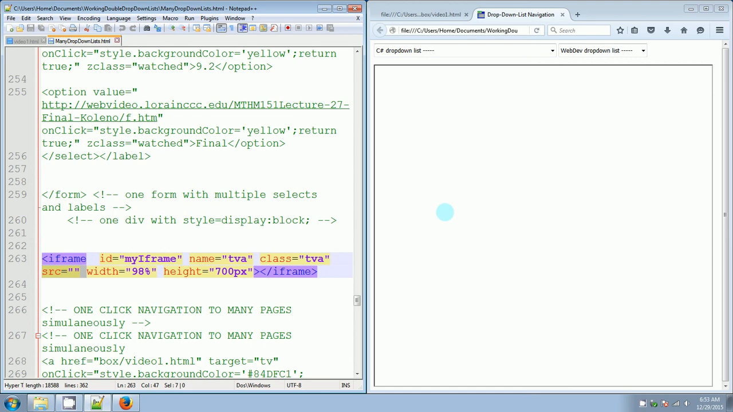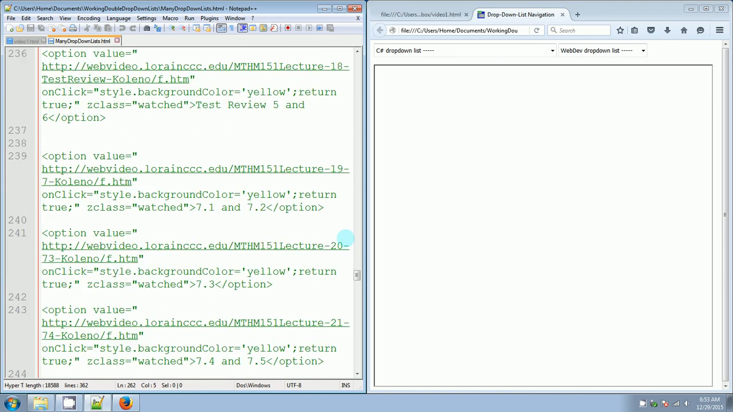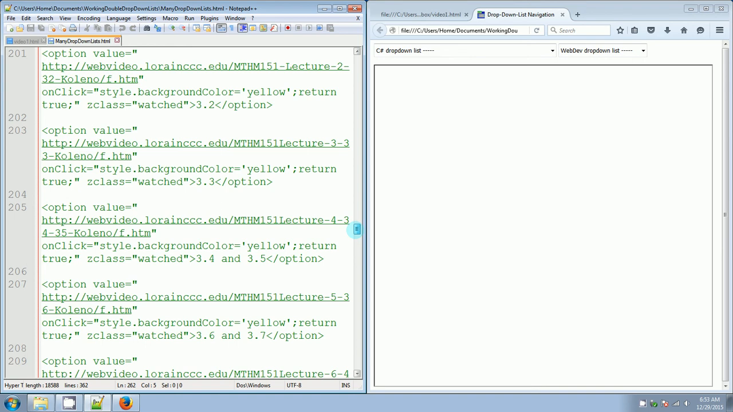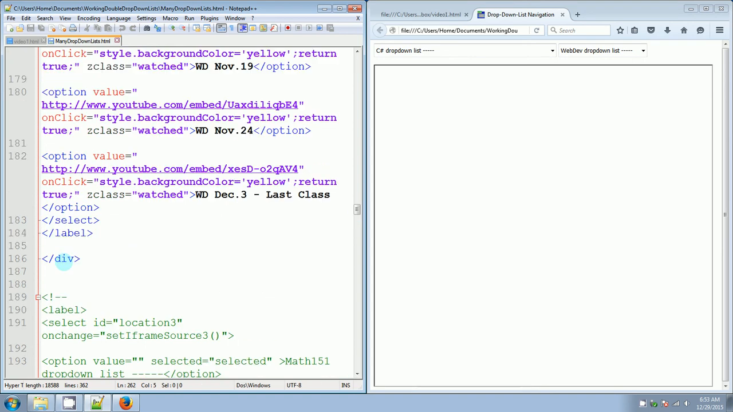I want it to be blank just the way it shows right now. It's got a width of 98% and a height of 700 pixels, and there's the end of the iframe tag. And then again, all this green stuff is something I'm going to play with on another project, so I just got it out of there. Here's the end of the div that actually holds these two drop-down lists.